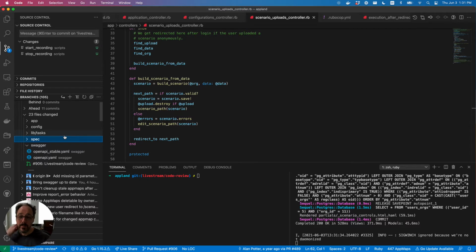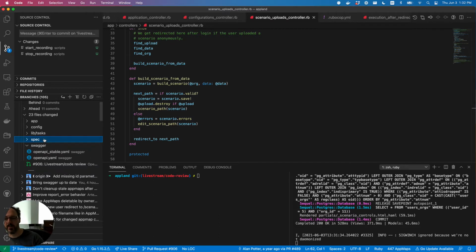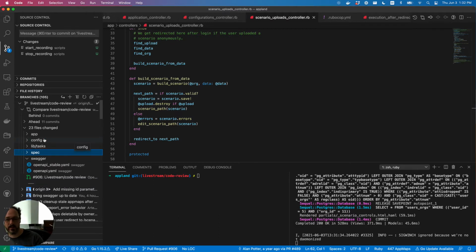So this is basically the same file diff view that you have in GitHub, and I've got it locally in my VS Code editor. You can do the same things with other editors like JetBrains. This is a Ruby app. You can do the same stuff I'm doing with Python and Java, but this is our app, so this is the environment that we're in.